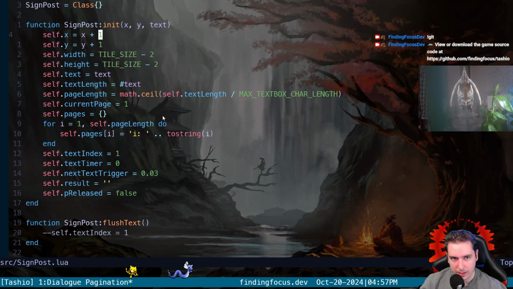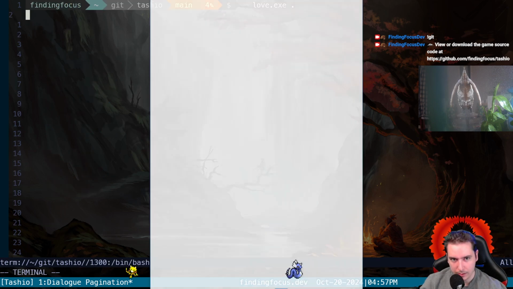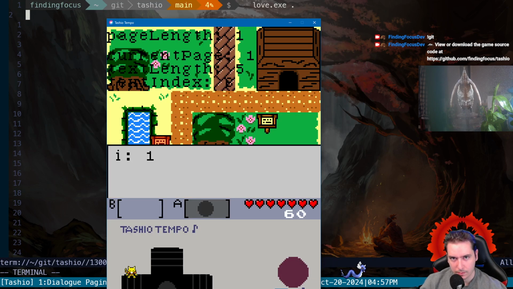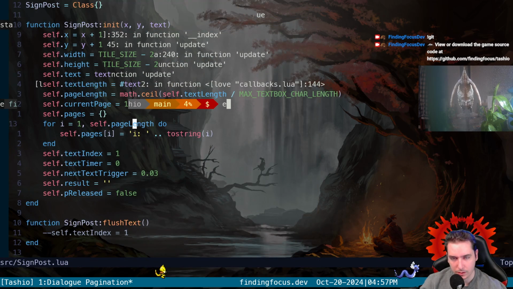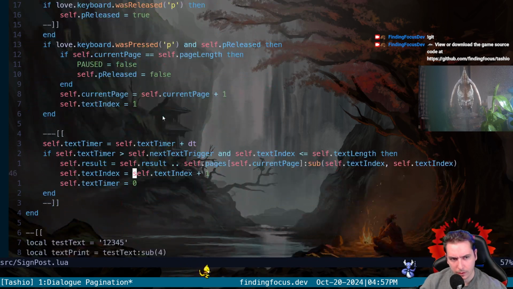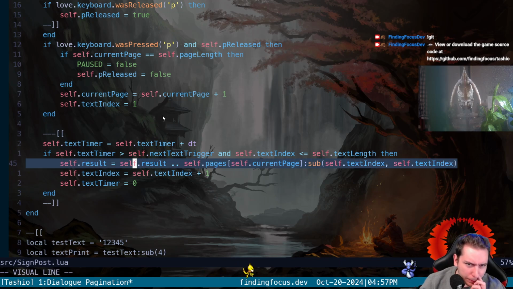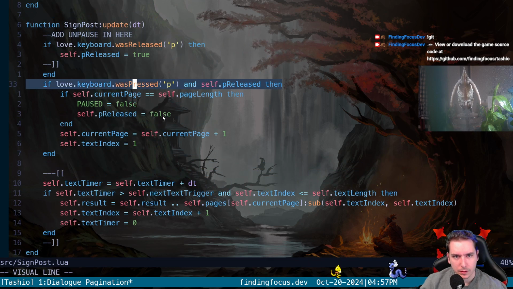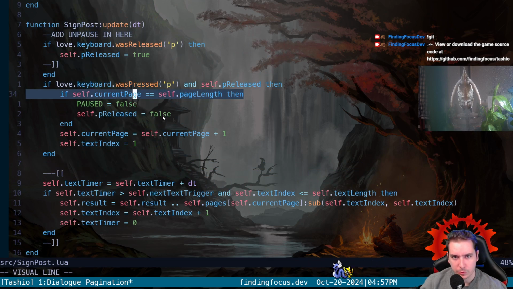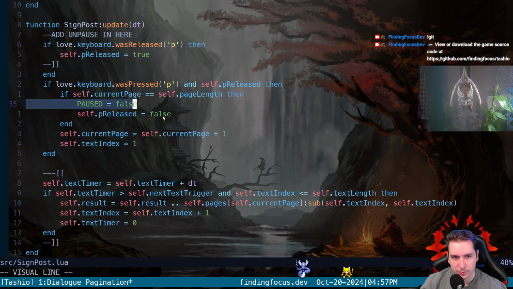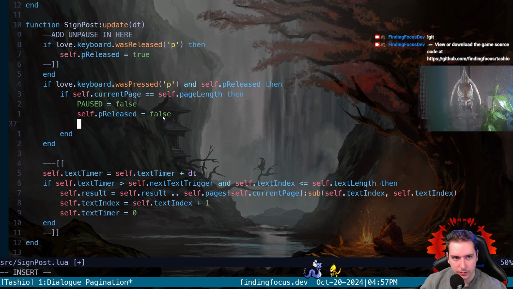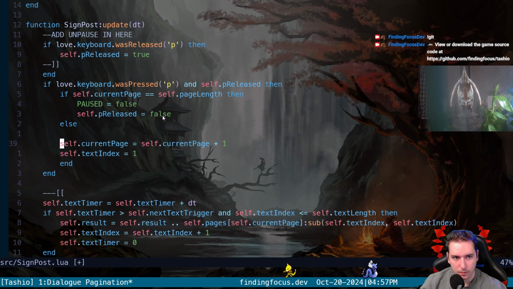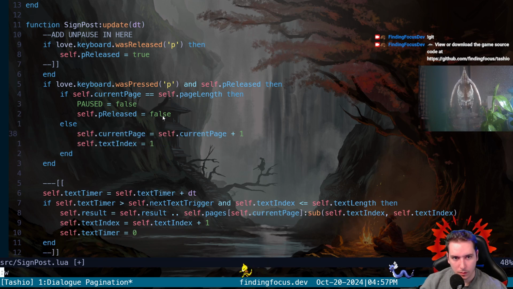But I think it's because right here, page length. Well, it gets the page length right. Yeah, page length is 1 now. Current page is 1. So why do we crash here? Crashes at 45 right here. But we shouldn't even get there because P was pressed and our current page was equal to our page length, so we should become paused false. This might have to be in an else statement. Let's try that.